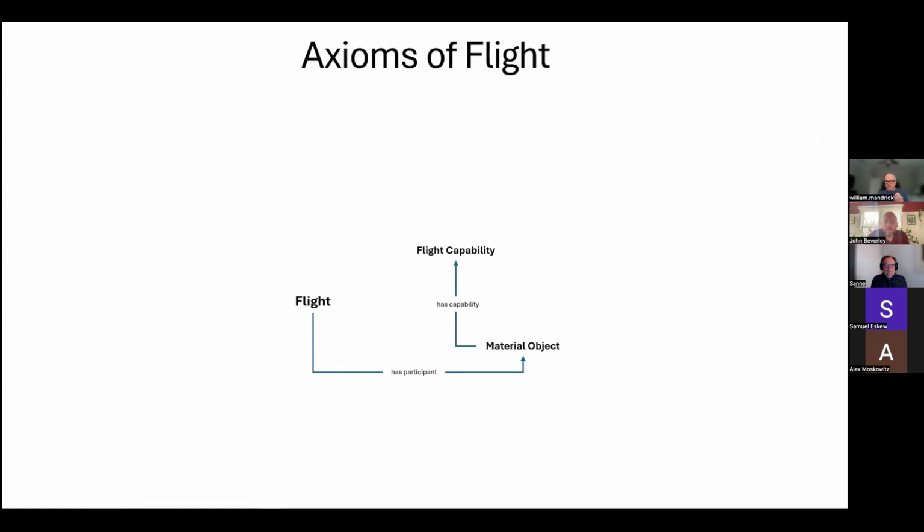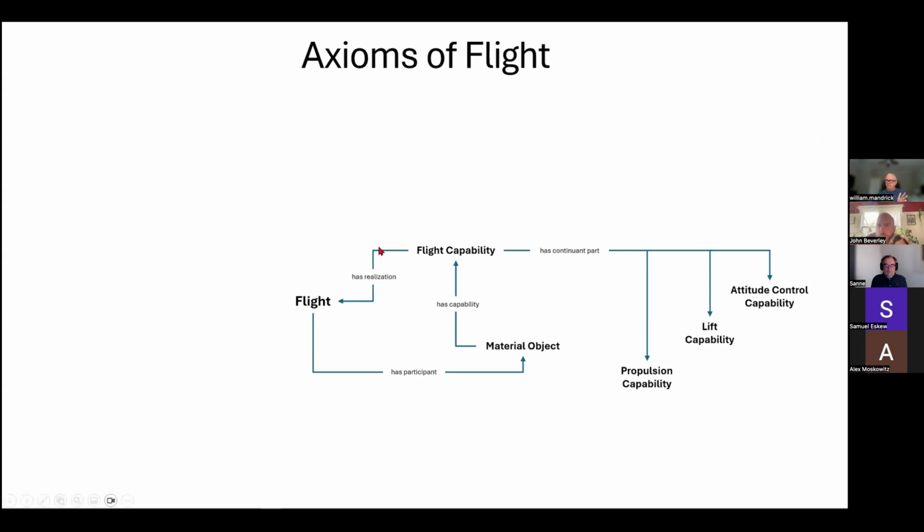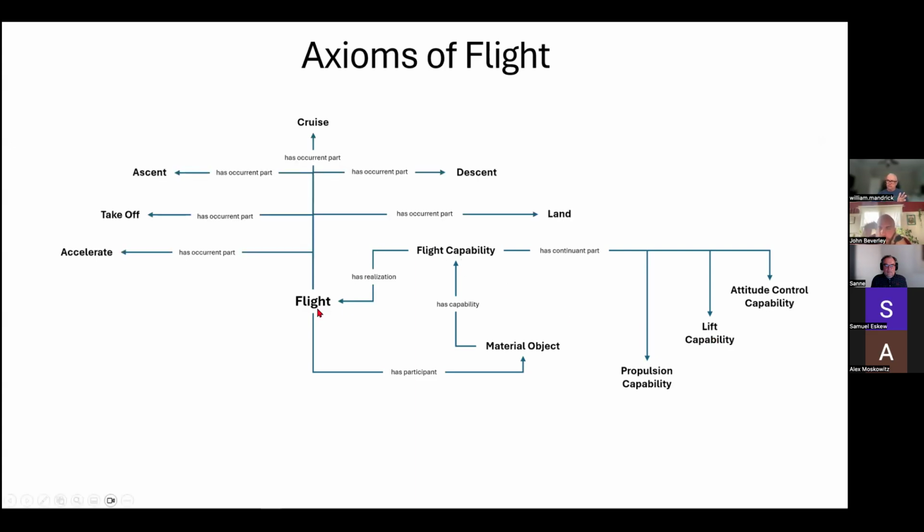That participant, that material object that is flying, has certain capabilities, right? Let's call it a flight capability. You can decompose that into a propulsion capability, a lift capability, and an attitude or steering capability. And that realizes that flight, right?